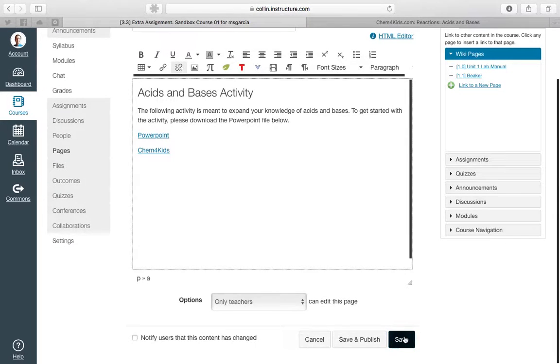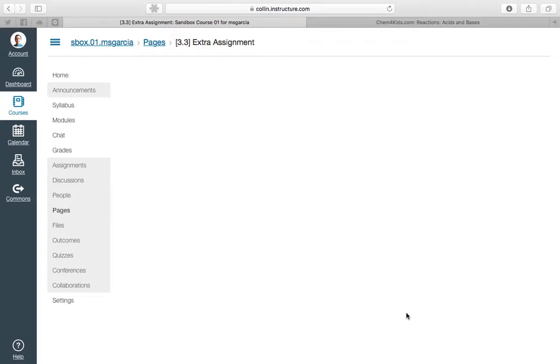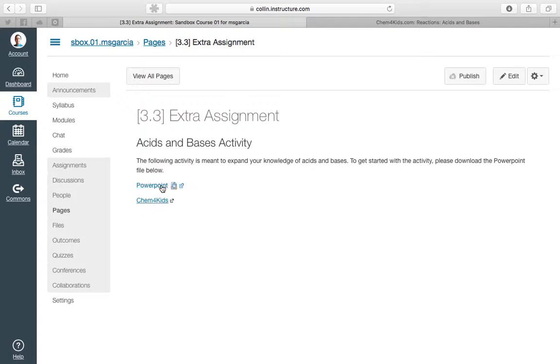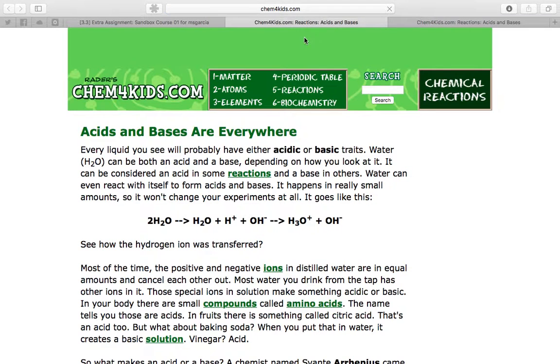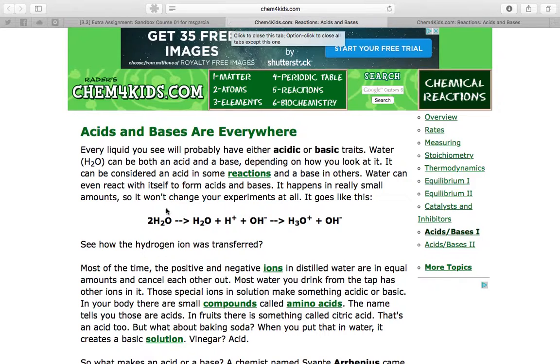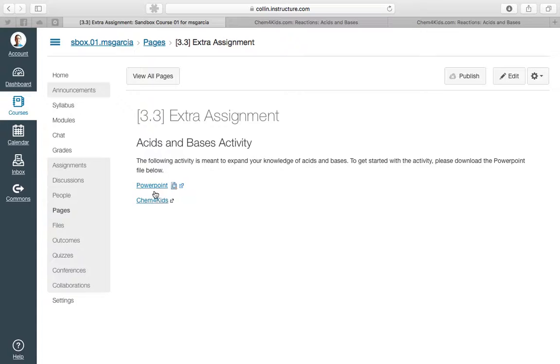So if I save this, just to show you again, I removed the inline preview for that PowerPoint. So to see it, my students would have to remember to click this. This will help them download the PowerPoint, but now if they click this, it's going to take them to this external website where they can then learn more about acids and bases. So those are two different types of hyperlinks that we've created. One that was based around content I have in Canvas, one that's based around content that's outside of Canvas.